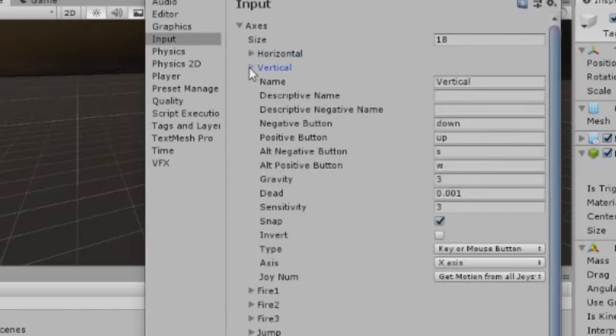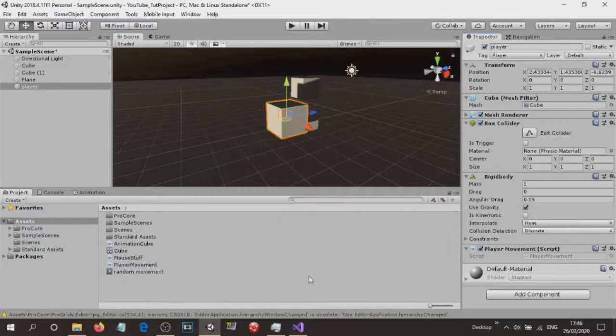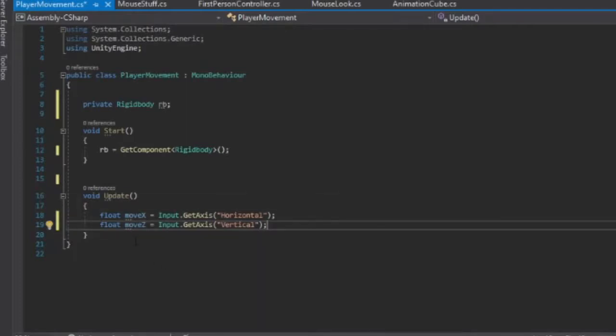Now Vertical is the up and down, and because we're doing it in 3D, this is the forward movement. If we were doing it in 2D, this would be the up and down movement, but because it's 3D, we're doing the forward movement. So that is your input. The moveX is taking our A and D left and right, and the moveZ is taking our up and down. So now you know.